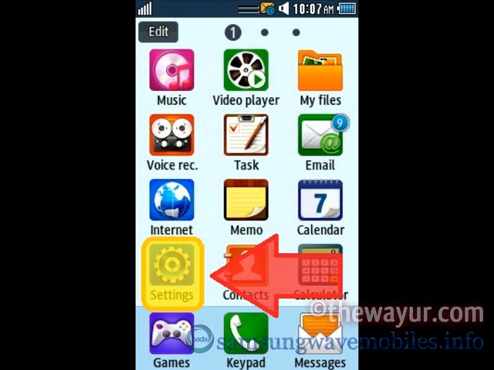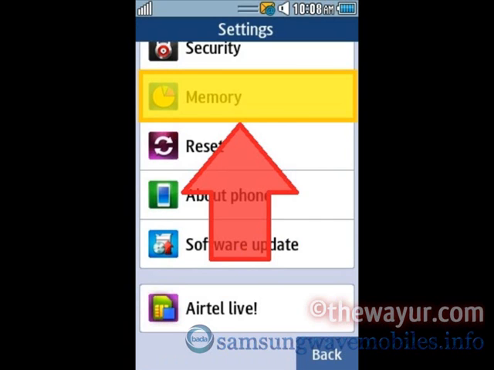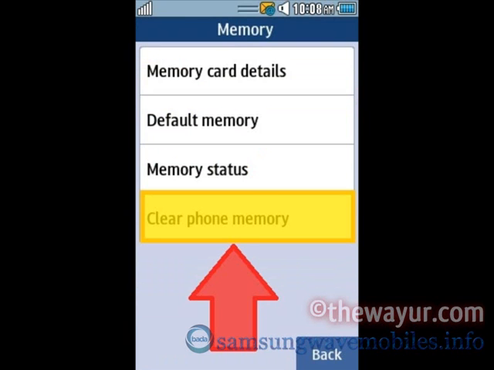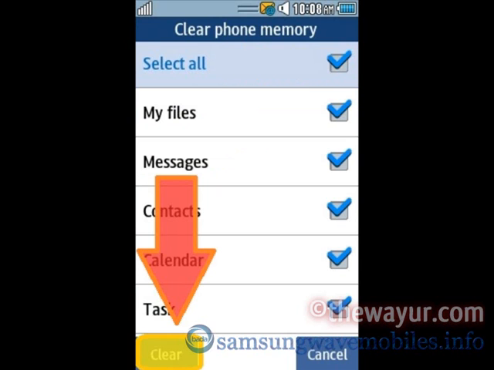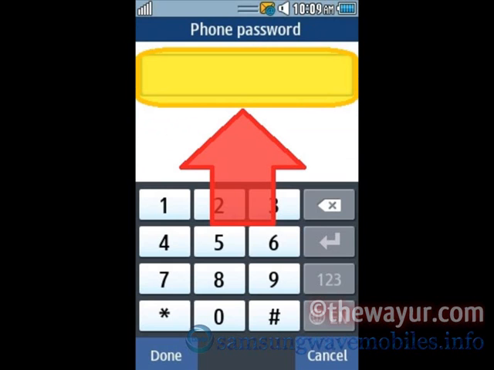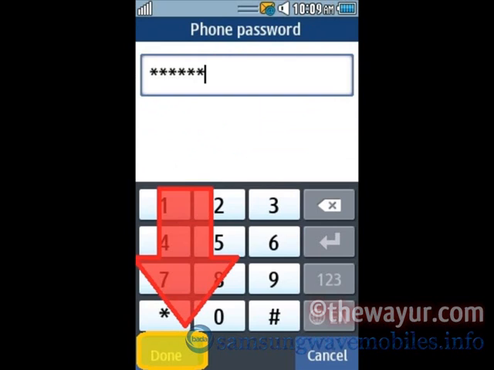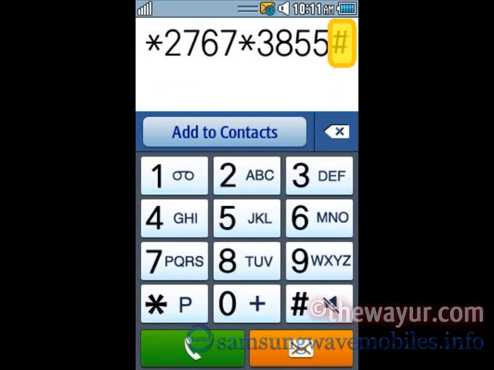At last, we came to the stage to clear all the phone data. Go to settings, memory, then clear phone memory and select all, then press clear and enter the password. After that, press done and all the data in the phone memory will be cleared. Now you can perform your hard reset.